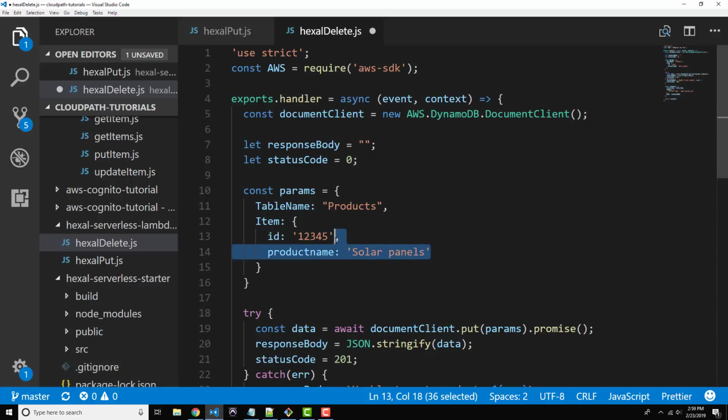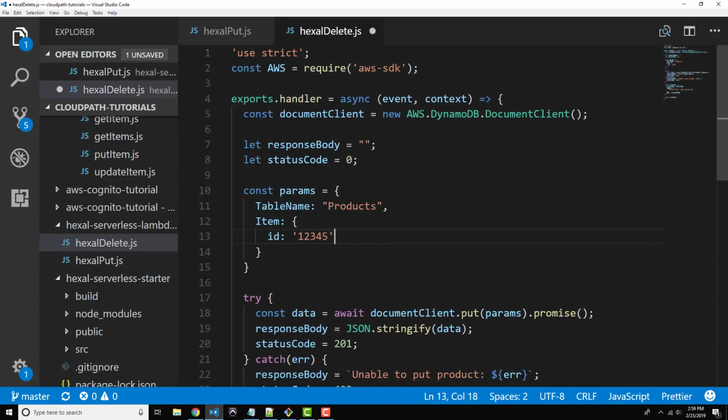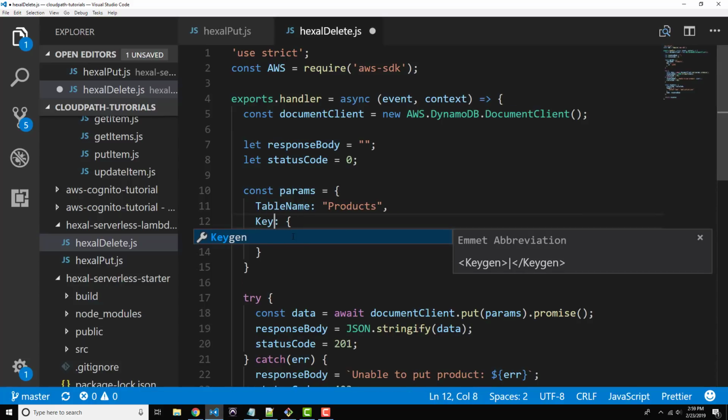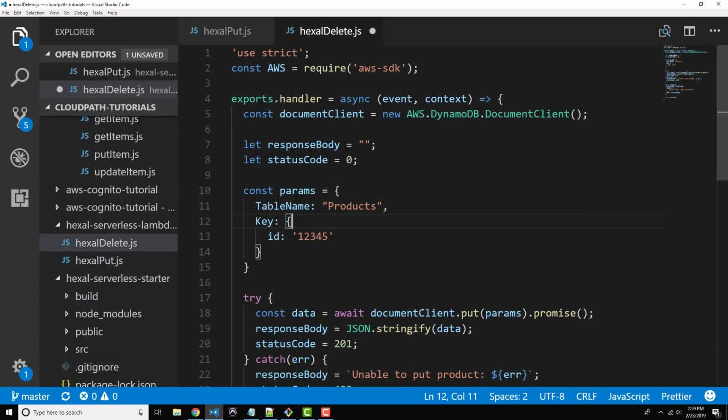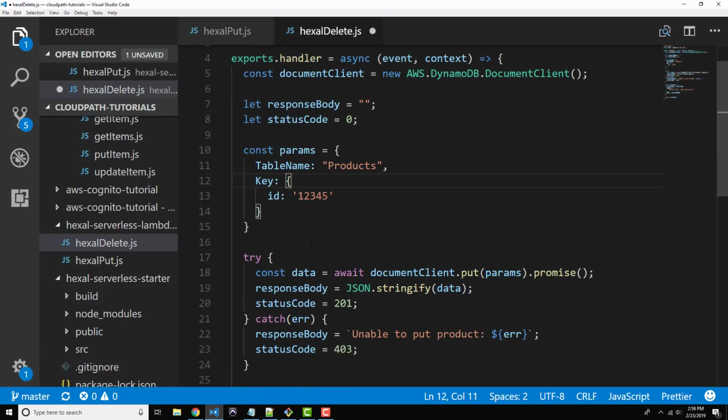So we don't need product name anymore. And what we want to do is change item, the property name item, to key. Okay. So it'll delete by key, which is ID. All right, and we're passing in that ID. Again, we're hard coding it, and later we'll change our Lambda function to read it in from the request.